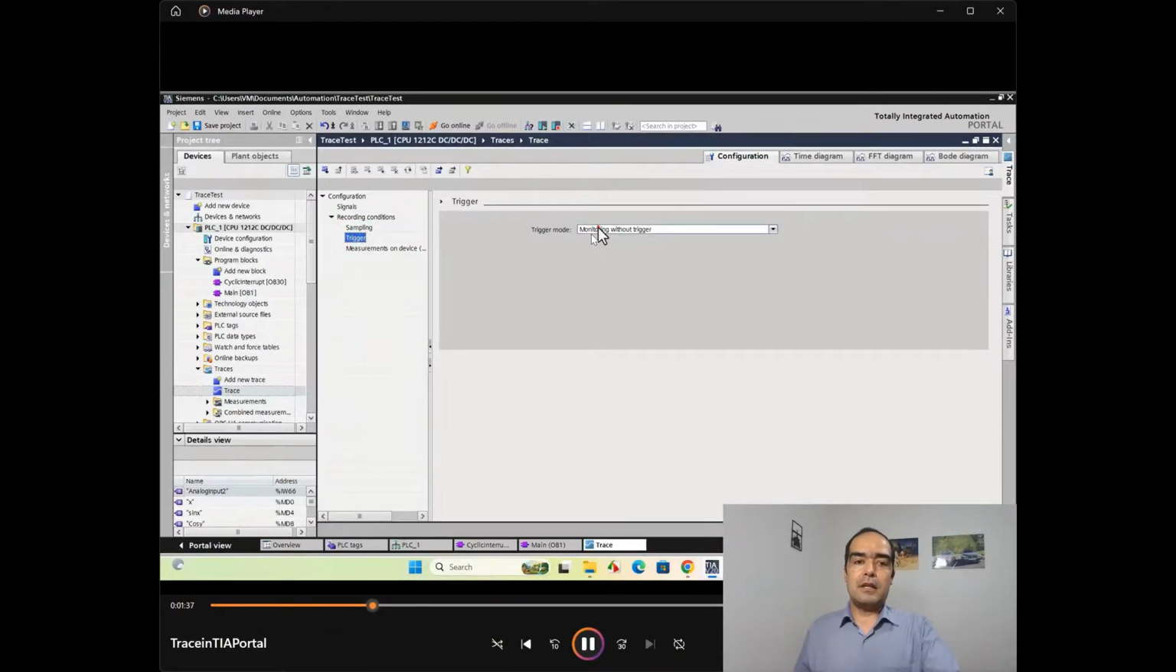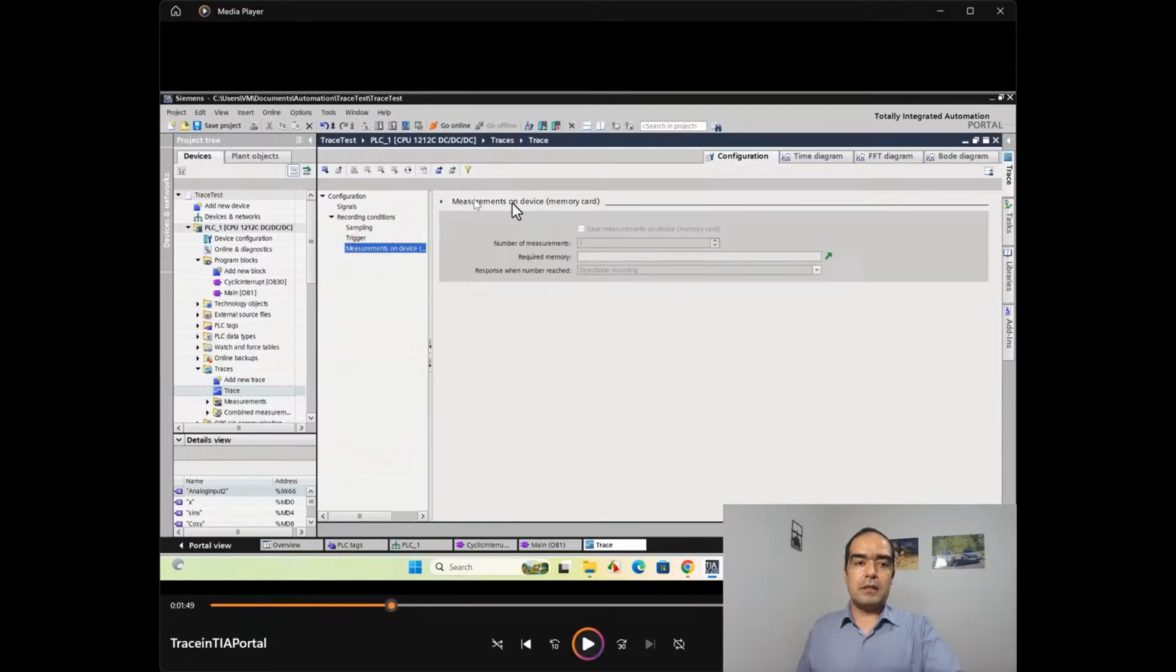Here I can select trigger mode. I can have monitoring without trigger, or select a triggering tag. For example, if you want to start recording when a tag value is changed. But for now, let's select record immediately. Another option is accessible if you have a memory card. My PLC doesn't have any memory card. Let's skip this part.